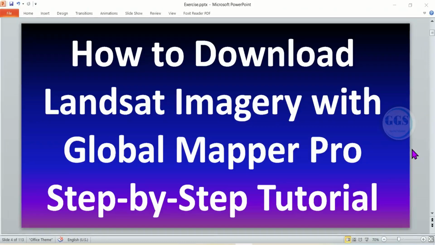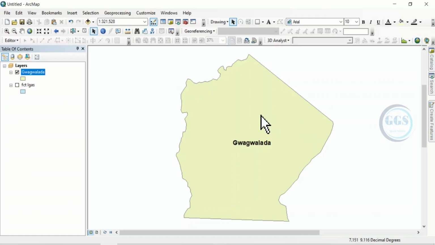Good day everyone. In this video, I want to show you how to download Landsat Imagery with Global Mapper Pro. I'm going to show you step by step how to access satellite image through Global Mapper and download it easily. So let's get started. So the first thing to do is to prepare your study area.